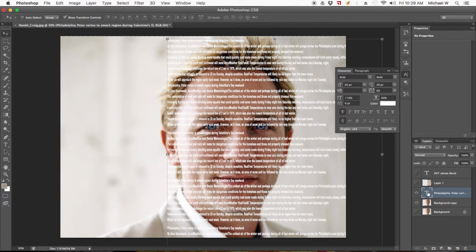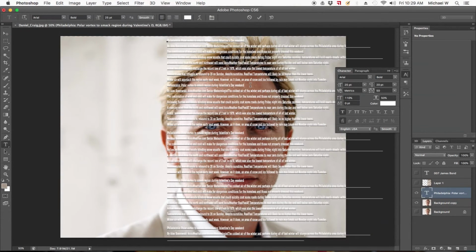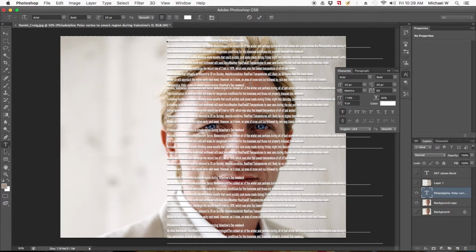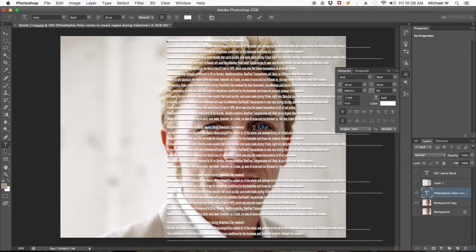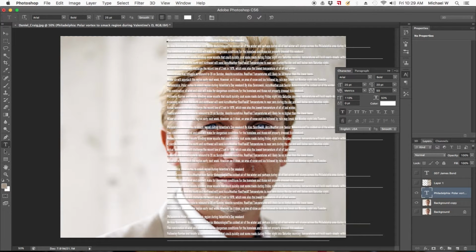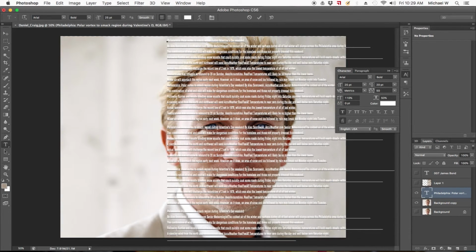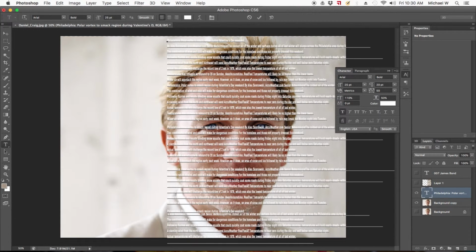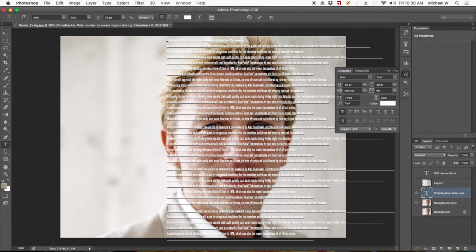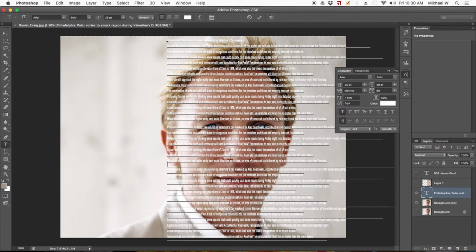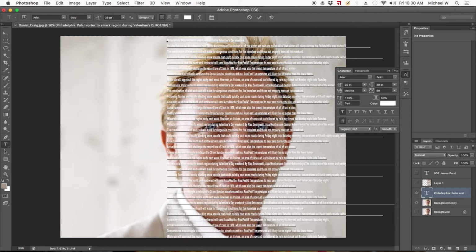I'm going to click inside the T to edit my type. I want to get rid of this return. One more to get rid of it. There we go. Do the same in each line. We need the type to be tight for this effect to work. We'll get rid of the lines in between the sentences, like that. Okay.